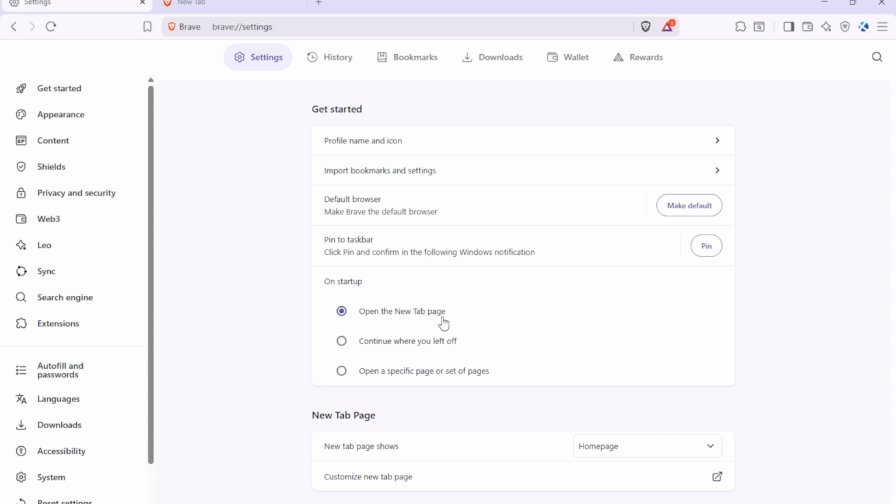The second option is Continue where you left off. Choose this if you want Brave to resume your previous session with the same tabs you had open last time. It's ideal if you're in the middle of projects or you regularly pick up the same research or work. Keep in mind that private windows won't be restored, and if you tend to leave dozens of tabs open, it can take a little longer to get going. Still, it's very convenient for uninterrupted workflows.